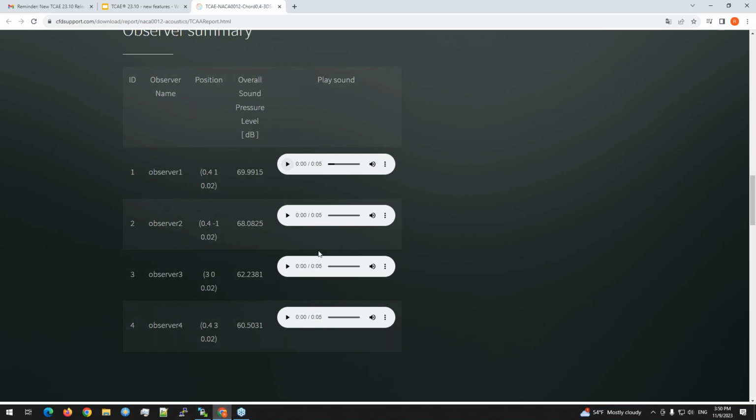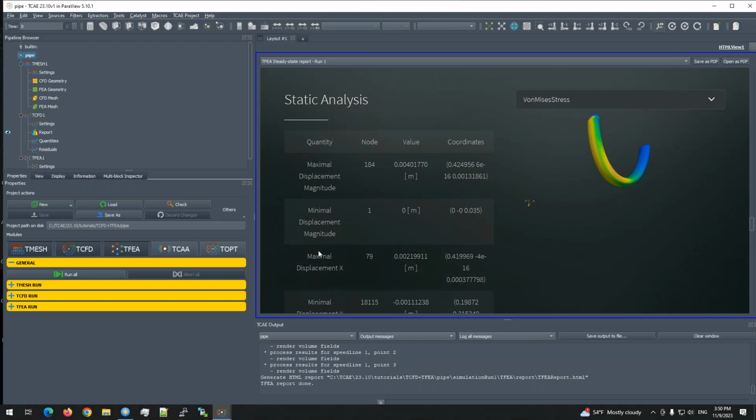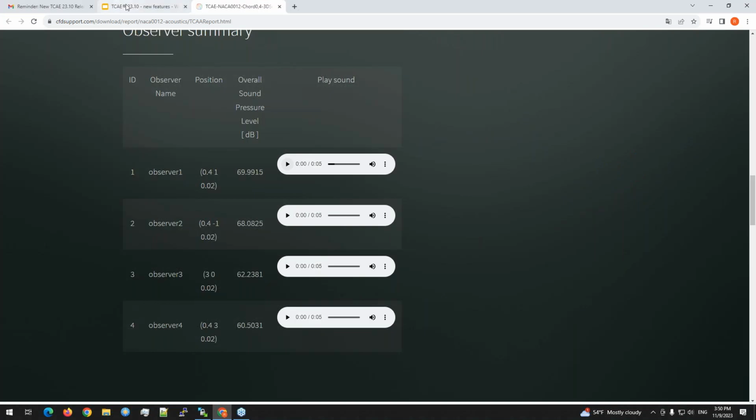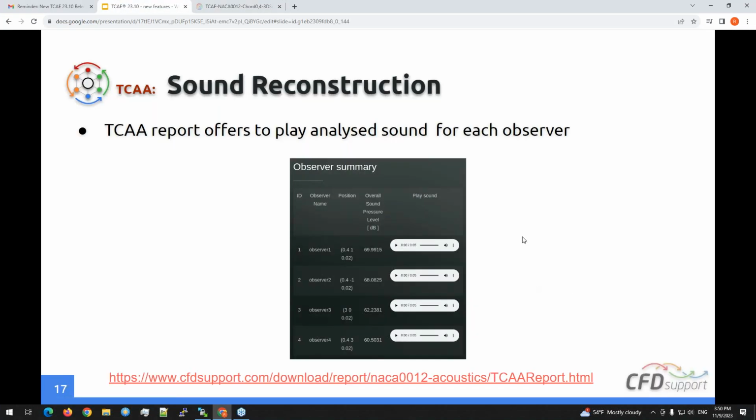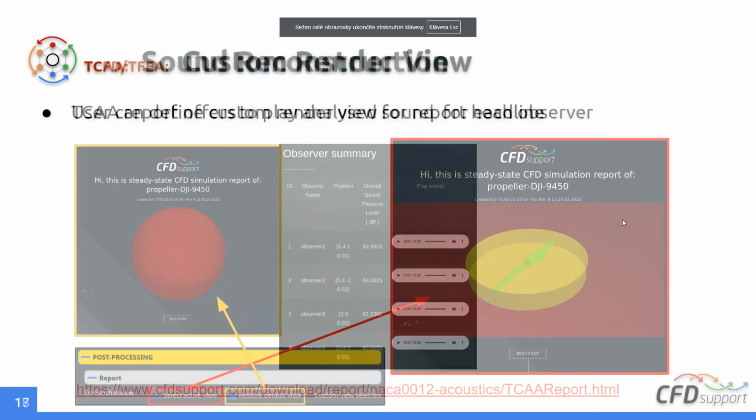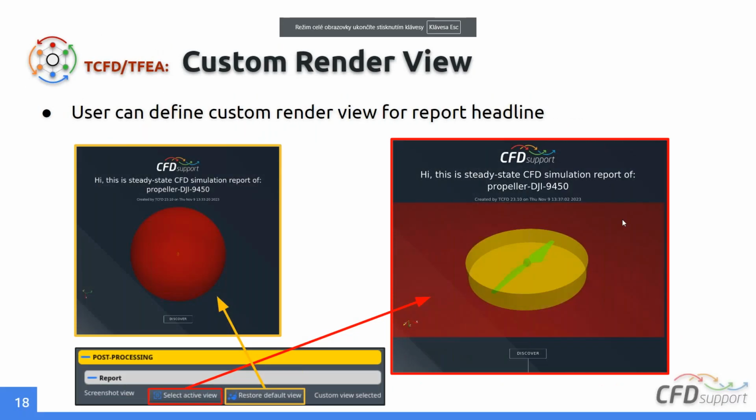Okay, let's go back to my presentation, which is here. This is the sound reconstruction, a very nice feature. I really suggest you go to our web pages and try to run the sound on your own. Another nice feature from the visualization point of view is the custom render view.